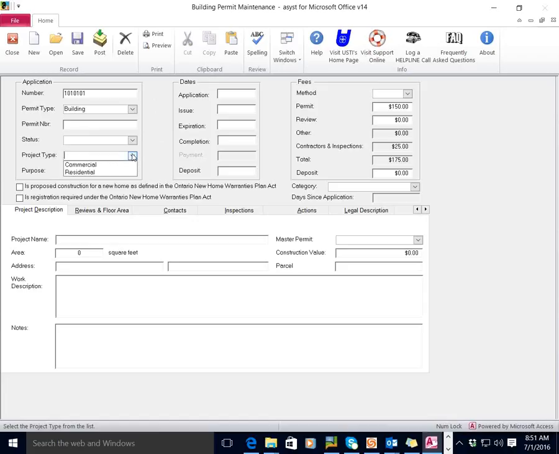I mentioned this earlier. We also have a project type. You might want to set up maybe a new subdivision or different categories, because I can pull all permits based on that type. And we also have a purpose. What's the purpose for this building permit?